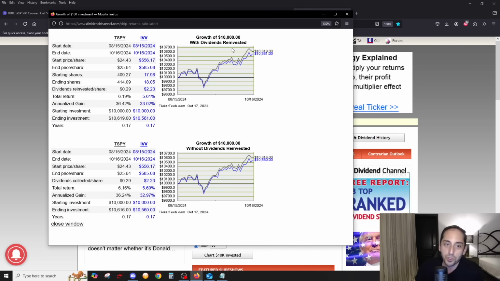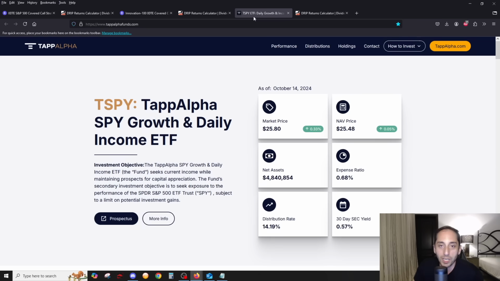The first distribution was declared. I believe it's a 14% yield, monthly distributions. Yeah, this could be an interesting one that I'll definitely keep my eye on. So these are the funds and fund managers that, in my personal opinion, have found the holy grail.